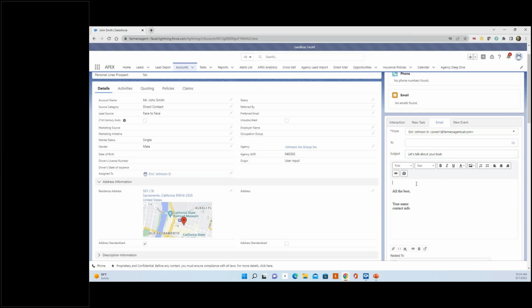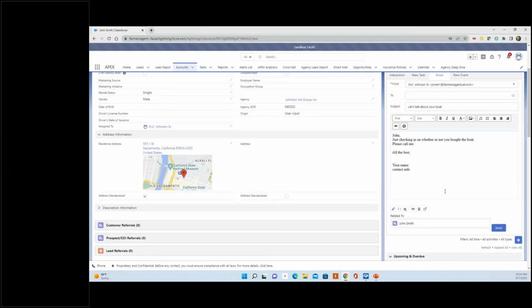And then you can type in whatever. John, just checking in on whether or not you have vote coverage. Please call me. Always got to give them some direction. Now, what's really cool about this that a lot of people apparently don't know is you can click on this right here. This little icon down here says insert, create, or update template.